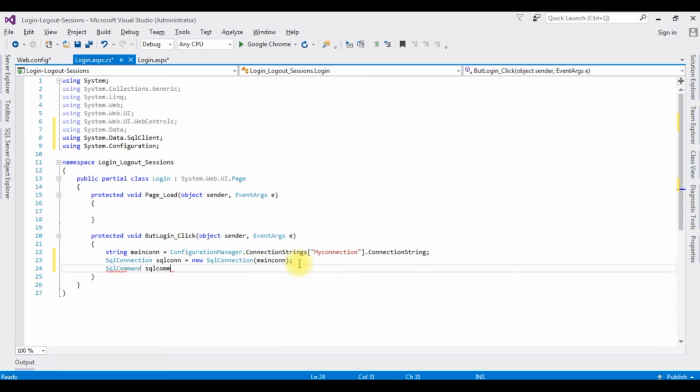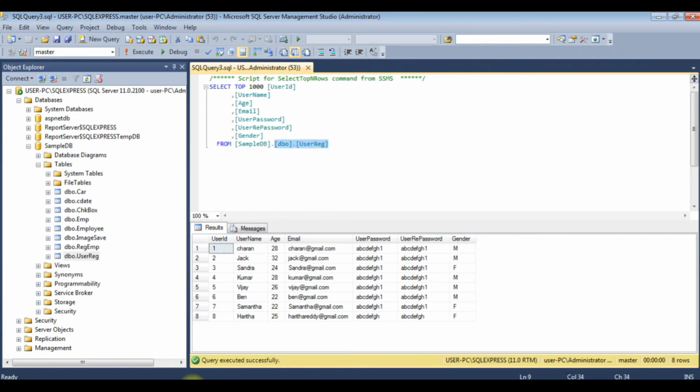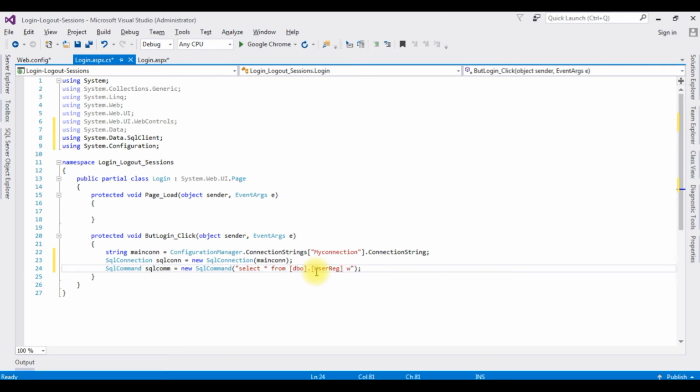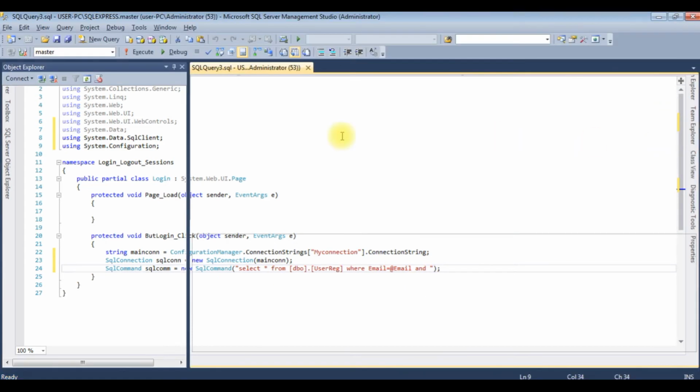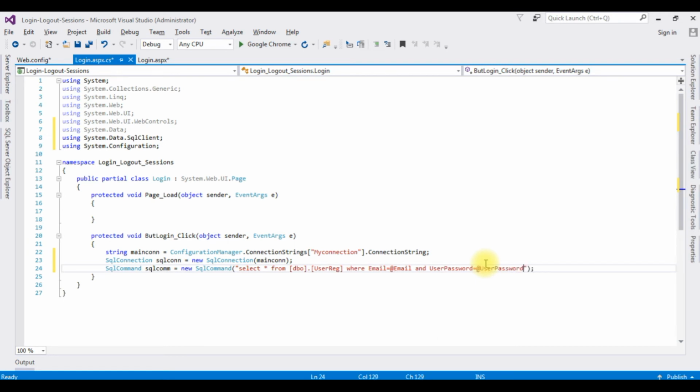SQL command SQL com is equals to new SQL command which takes 2 parameters. One is the select query and the second one is the SQL connection object. I'm writing the SQL query select star from the table name, just copy this one, paste here, where I'm using the username as an email. Email is equals to @email and password. User password. And pasting here is equals to @user password, comma. The second object is the SQL connection. So I'm copying the object and pasting here.